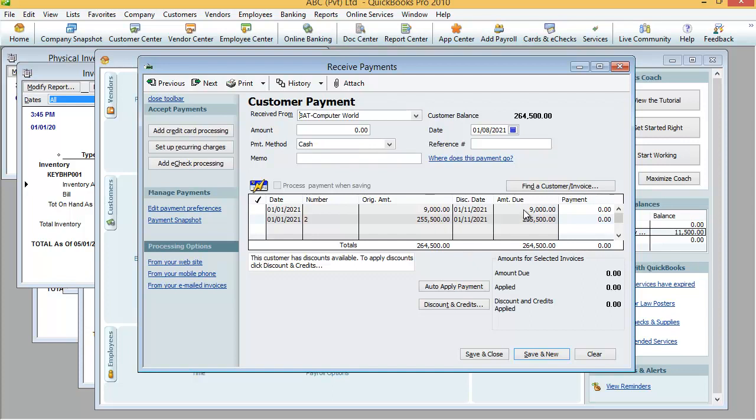First outstanding is 9,000 and the second outstanding is 255,500. Okay, now we are going to collect money from a customer. So see here, the date, on 8th of January we are going to collect.